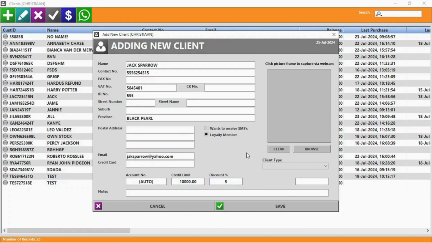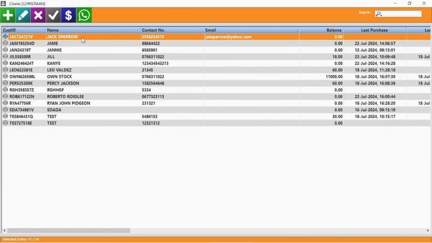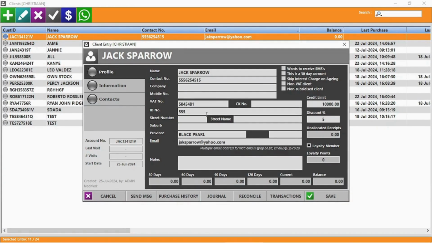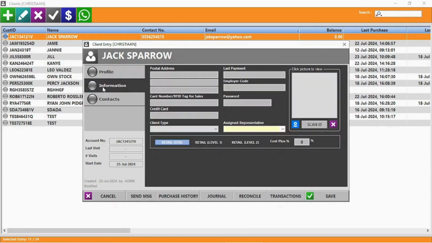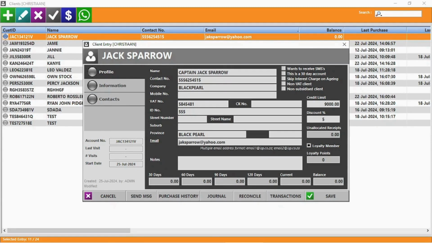All of this is editable afterwards as well by double-clicking on the client you would like to edit. Here you can see the client we just created. Almost all of the fields on the screen are editable. On the information screen, you can set the retail level the client pays and view additional information. The contacts screen shows the different contact people at the client.